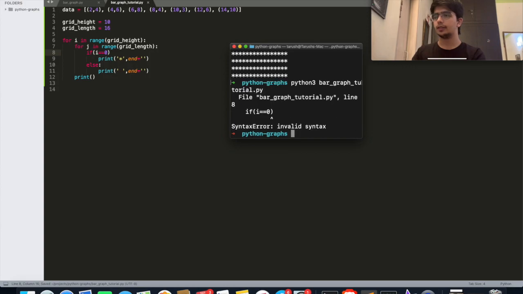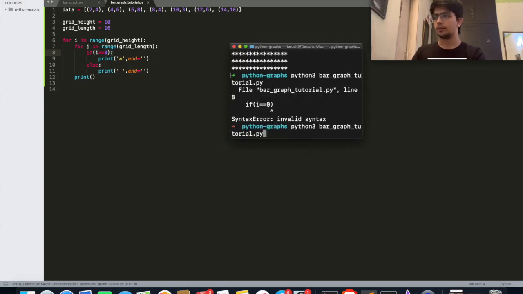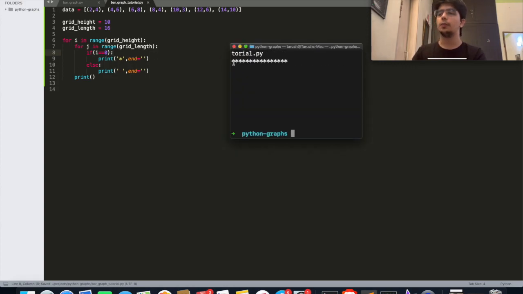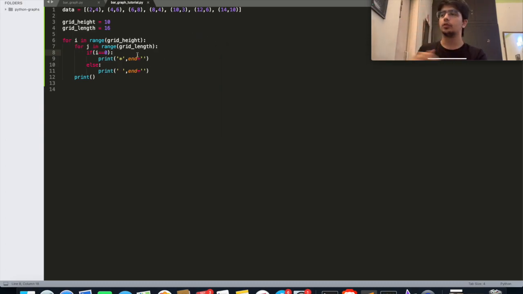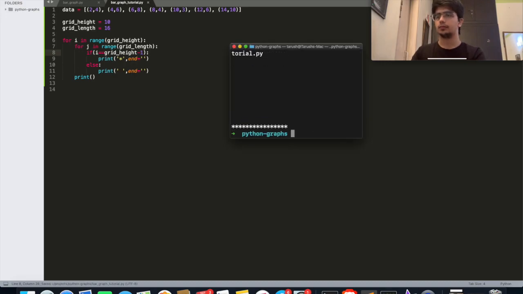So if I run this, it's going to be the topmost row which is actually getting printed, because i equal to 0 means the first row. Our Python interpreter is going to go row wise, so 0 means the first row. If you actually want to go to the bottom row, we want to do grid height minus 1. And so we've printed our x-axis.